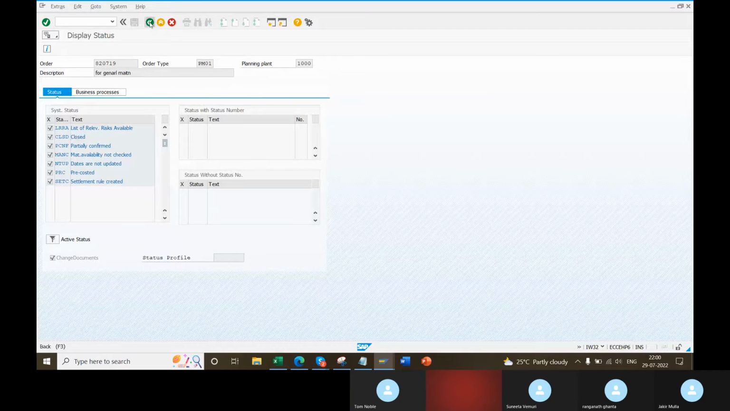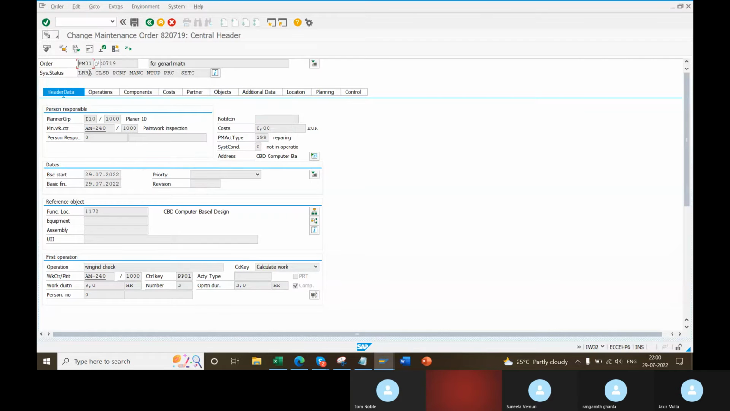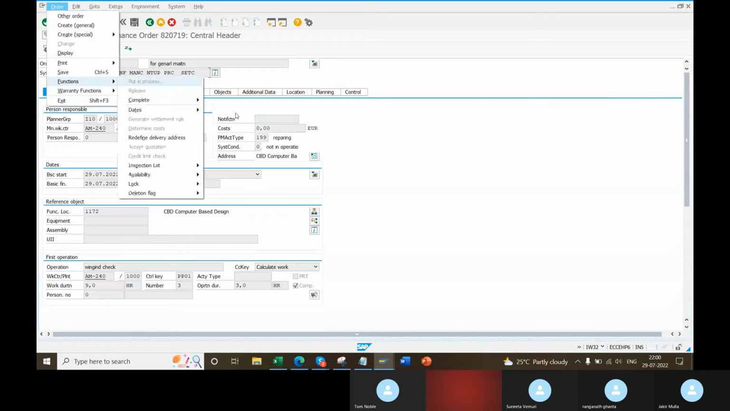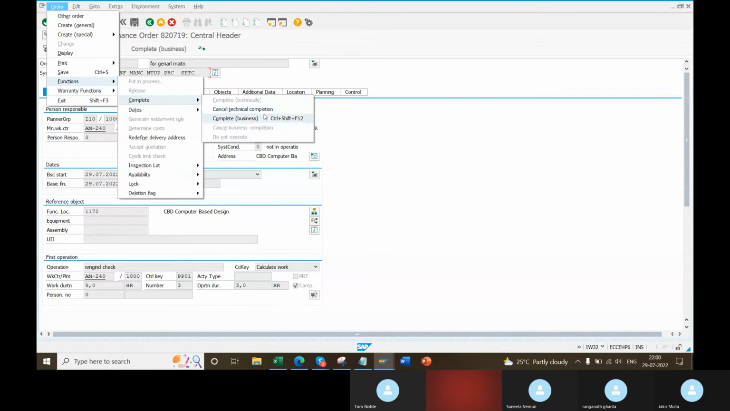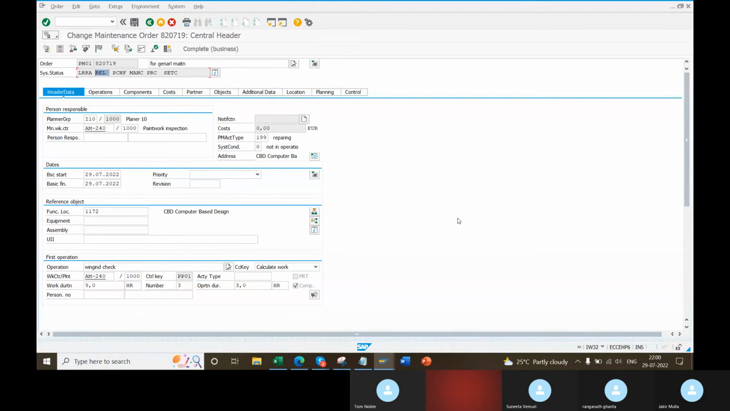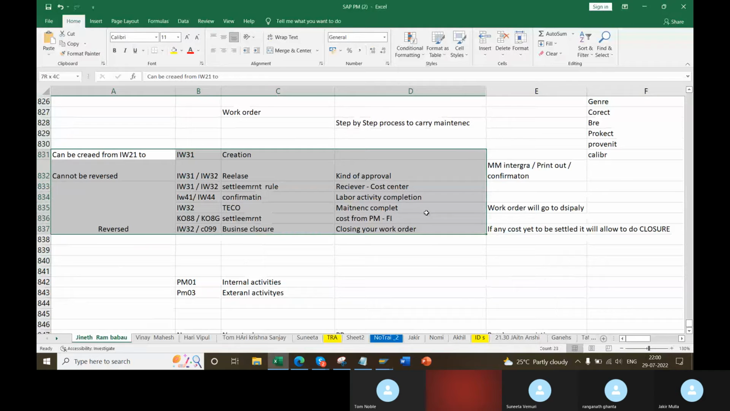Now it is closed. I can cancel it. Cancel the business completion. Closing is nothing but business completion, business closure or business completion. So now the CLSD status is there. If you cancel it, the CLSD event is removed and TECO comes. And again, if you want, you can cancel the TECO, and it will come to release status. This is the basic work order process, guys. Costing I didn't show, I'll try to show this tomorrow. Other than this, these are the basic steps in a work order.